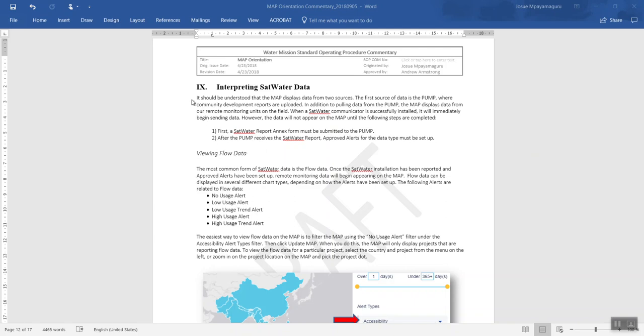Just to go through this last section together, it should be understood that the map displays data from two sources. The first source is data from the pump. The pump collects a lot of data from all the reports that are submitted to it. But in addition, we also pull data from our remote monitoring units, the SatWater communicators. When successfully installed, they transmit data directly from the installed equipment, and that data can also appear on the map.